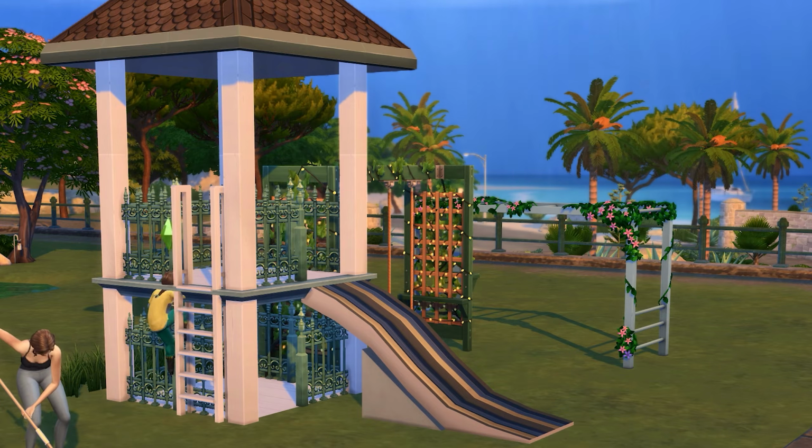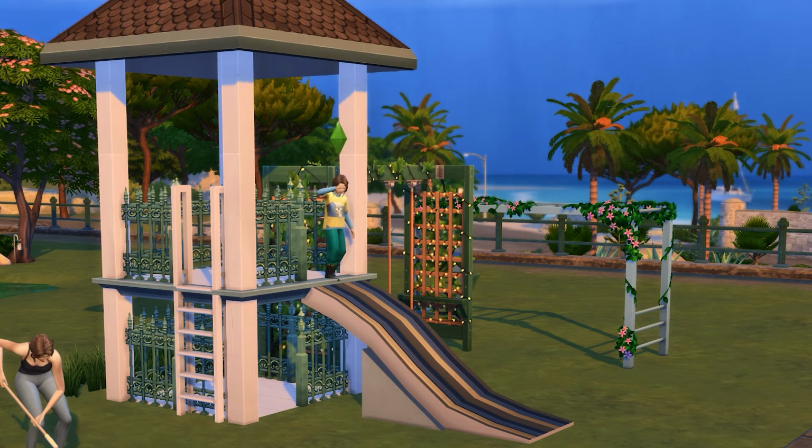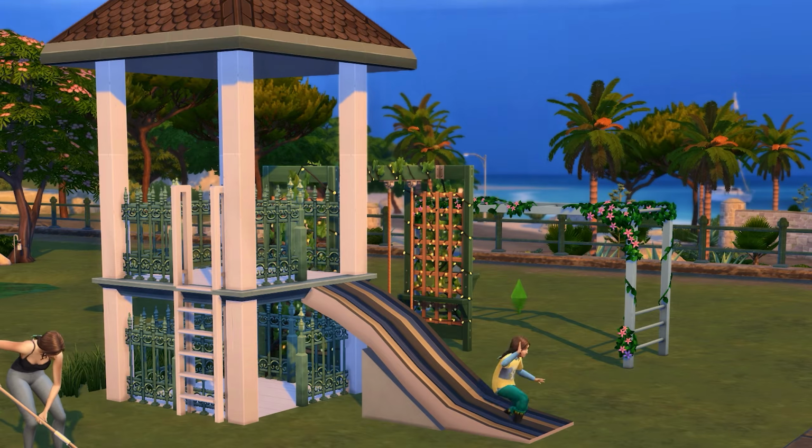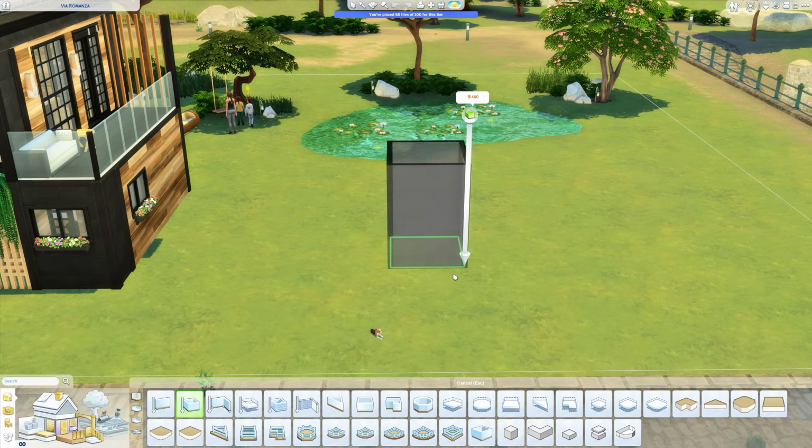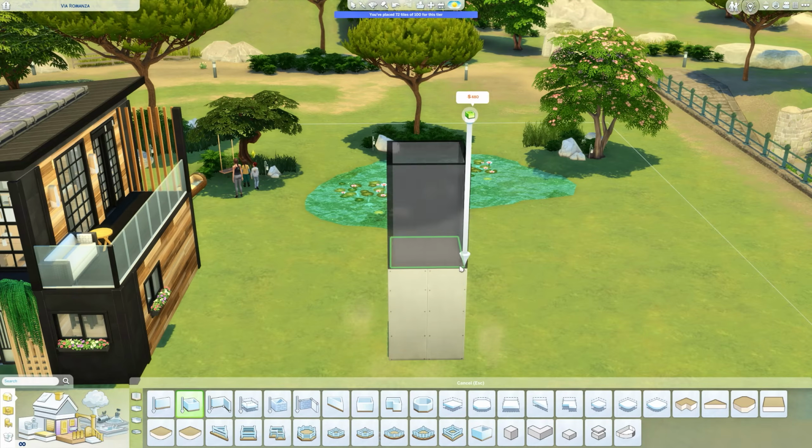Today I'm going to show you how to make a functional slide. Yes, that's right, a functional slide. And you don't have to have the big massive pirate ship. Well, you do because you need it for the build, but you don't see it.